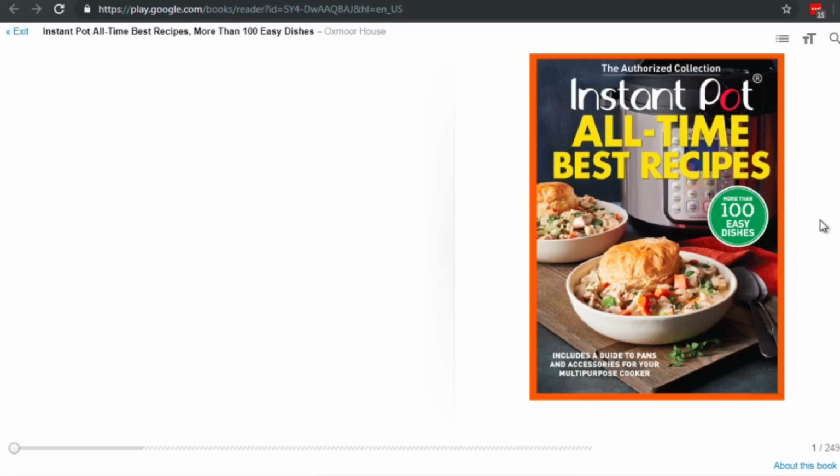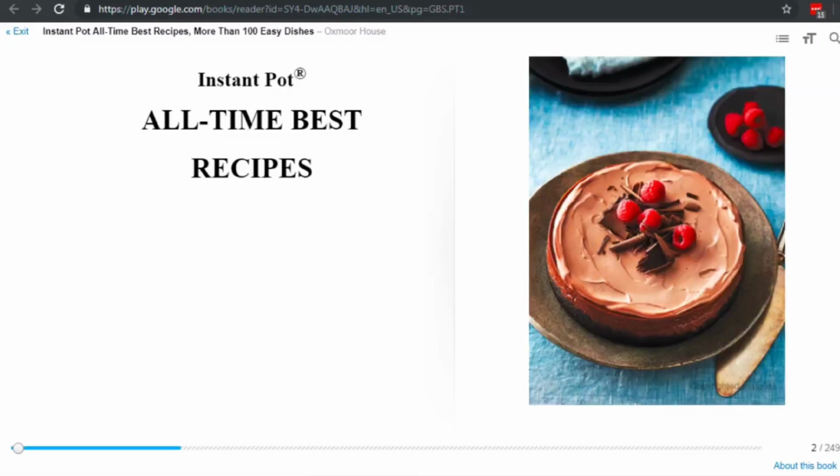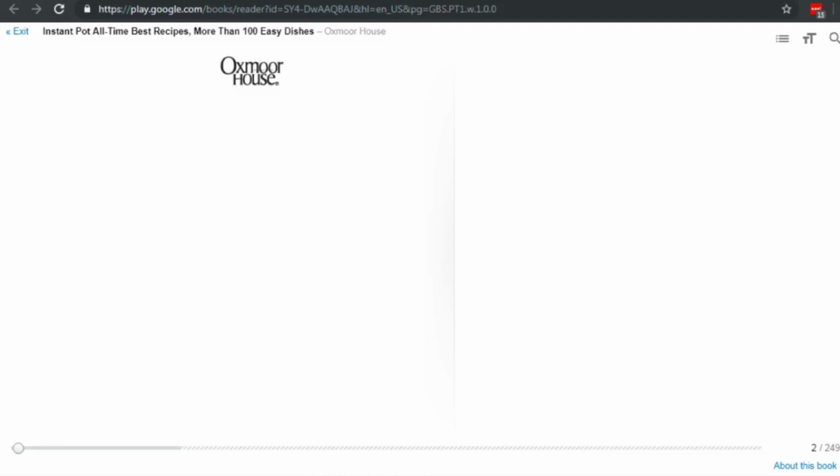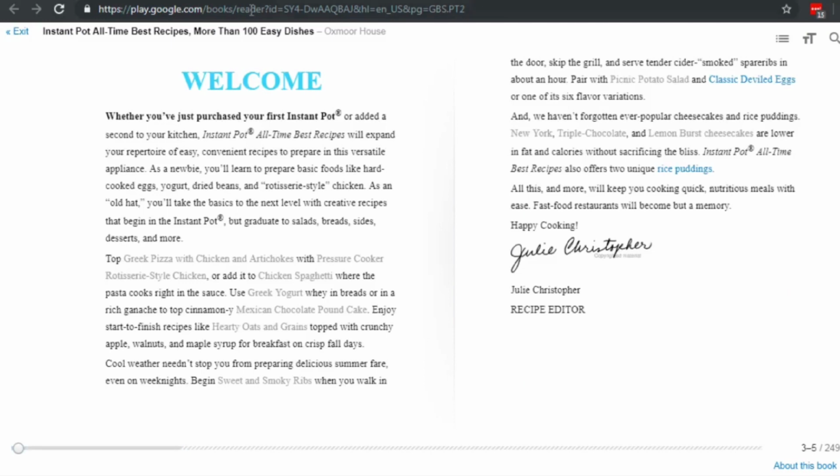So we can see Instant Pot's all-time best recipes. You could do something like all-time best chicken recipes, or Instant Pot dash all-time best chicken recipes, or all-time best chicken Instant Pot recipes. Obviously here we're not going to copy word for word because that's plagiarism, but we're going to use something different. We're going to tweak it around. What we're looking for here is headlines.